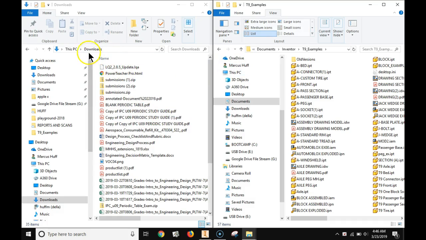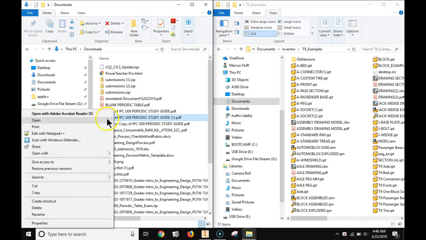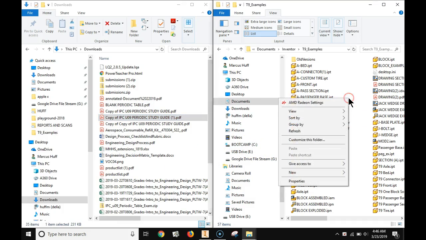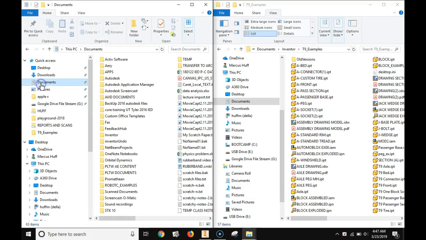But most of the time, medium icons or list is good enough. Okay, so if you're going to move something from downloads into the T9 Examples folder, you would pick what you want, right click, and choose copy, and then go to your other side and choose paste. So don't use cut and don't drag, because it will move those files physically in the system, and you don't want that. So make sure you're using copy and paste to move your files around.